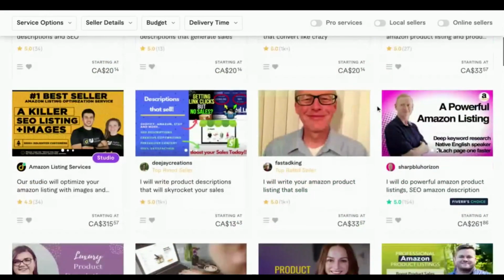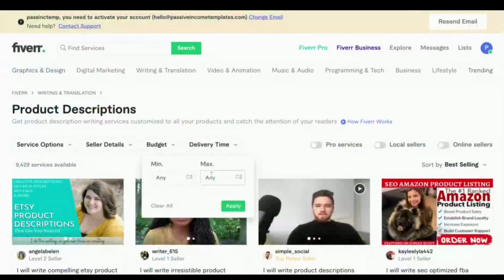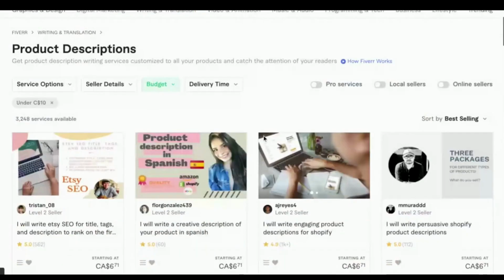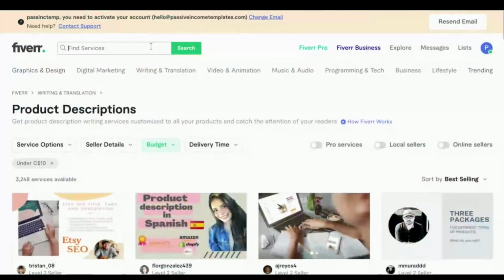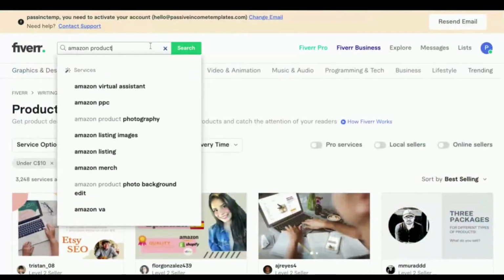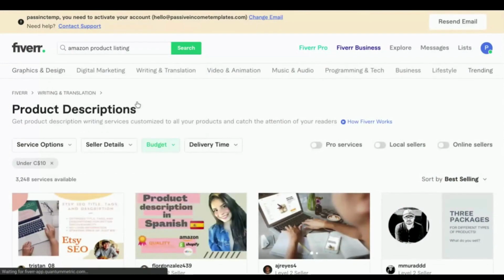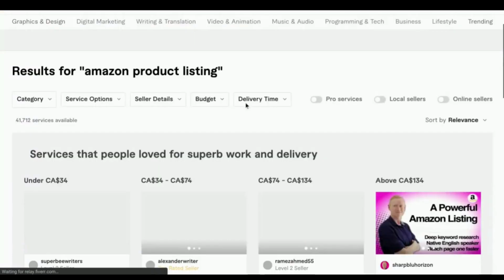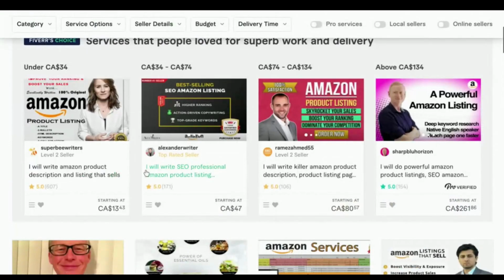These ones are a little bit more pricey, so what I would want to do in this case is to put in a little bit of a budget. Let's see what comes up. Perhaps we could also search Amazon product listing. And here are some sellers. I will create Amazon product description and listing that sells.